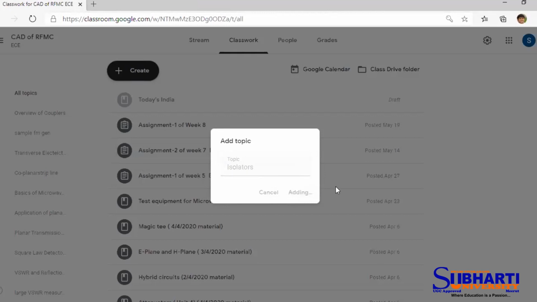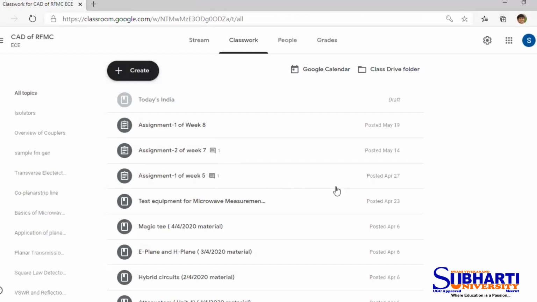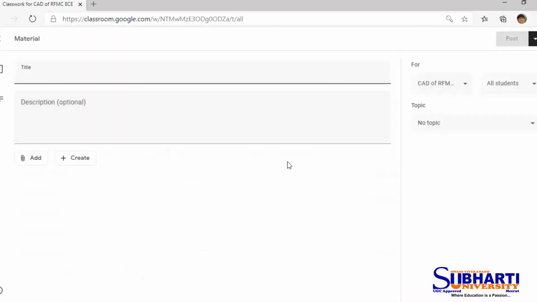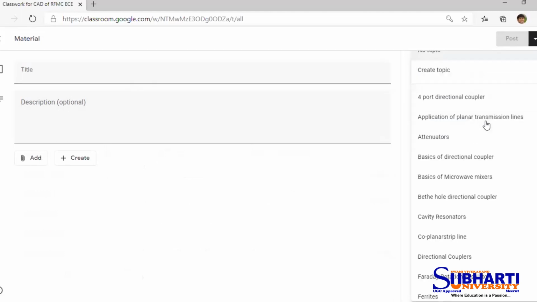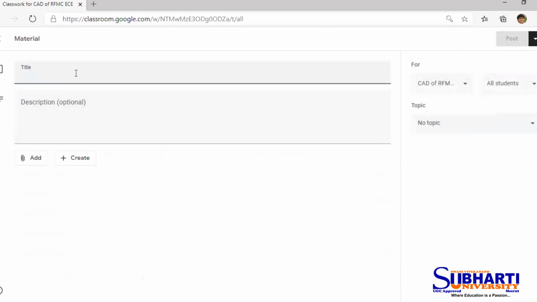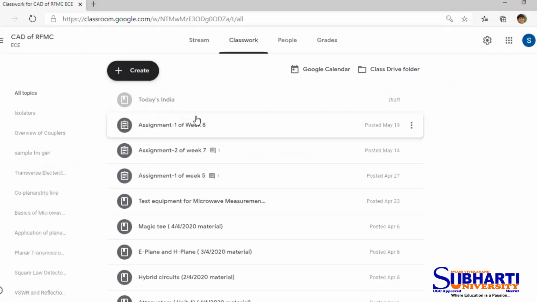If I name the topic as isolators, the next time I want to create a topic, maybe isolators is a vast topic and it has 4 to 5 different questions or different subtopics. So if I go to the section of material posting, it will give me an option, as you can see here, that I can find out isolators here, as you can see, and choose this particular topic to be posted within the isolator topic.